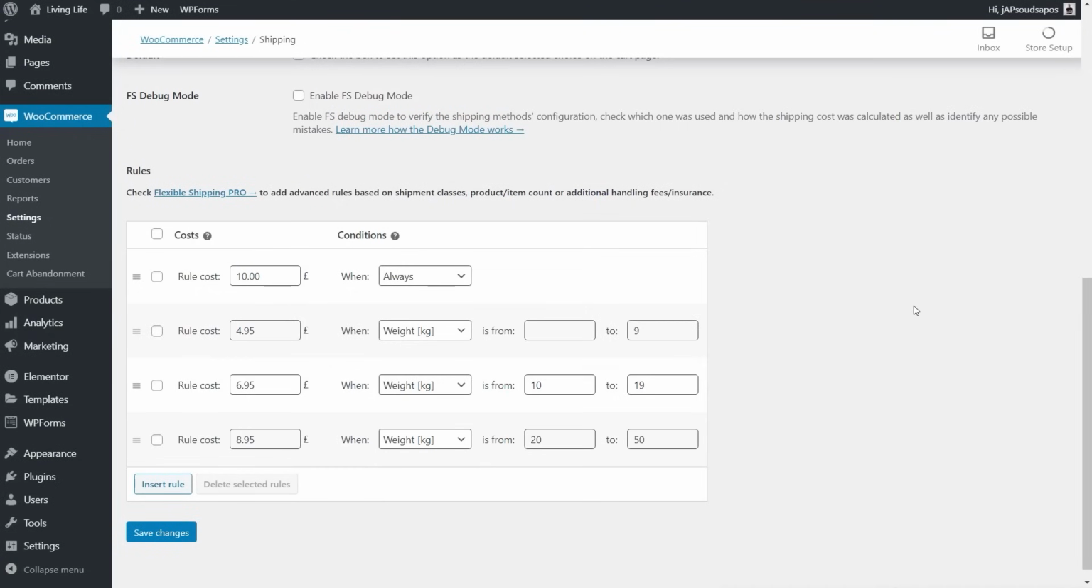The free version, like I say, is not going to be for everybody. It's not going to cover every eventuality. But if you're looking for something like this and you want a really simple way of setting things up, this could be a great option.